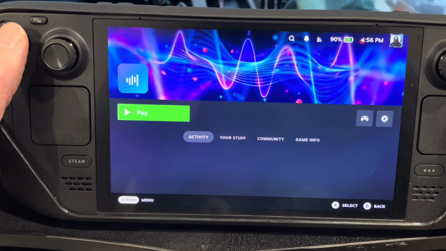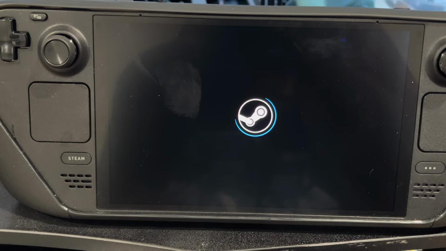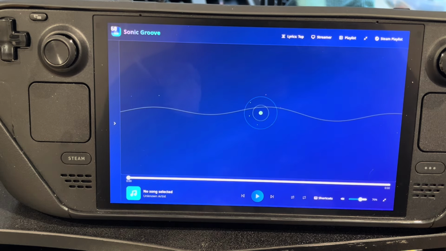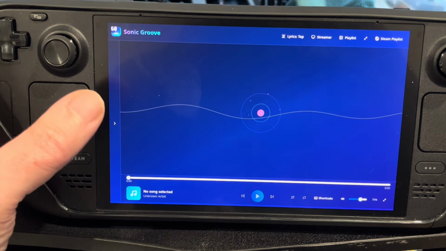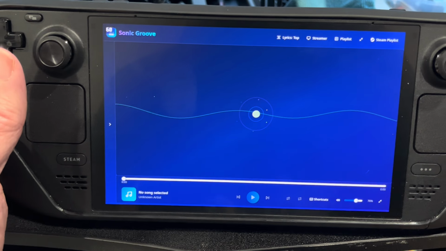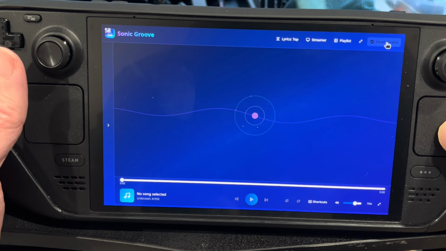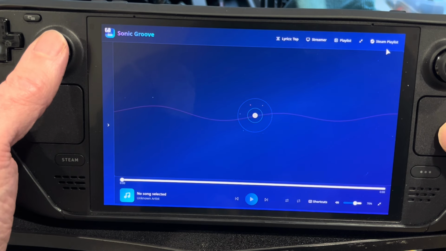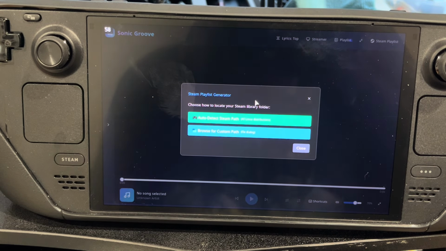So I'm going to go load it again. Now I'm going to show you another feature of sonicgroove, a unique feature that's specific to SteamOS and running it on the Steam Deck or just SteamOS desktop. sonicgroove has the ability to find your game soundtracks. So up here, you'll notice there's a button that doesn't show on the regular version of sonicgroove. It's called Steam Playlist. So if you click that, it comes up with a whole new menu system.